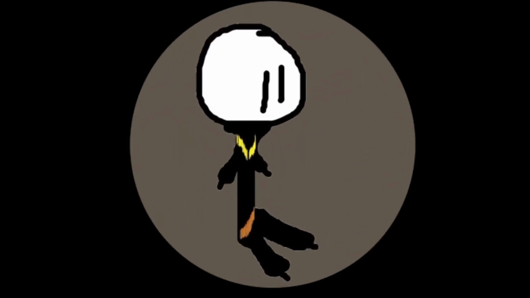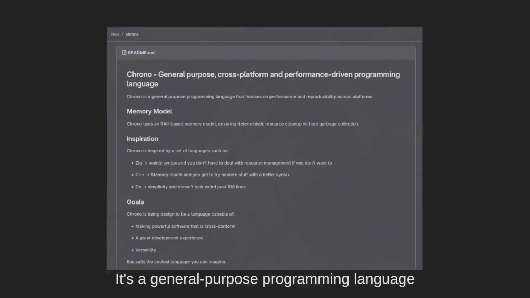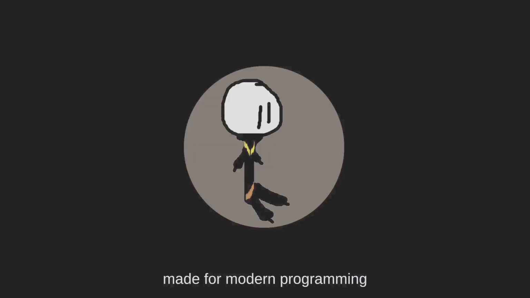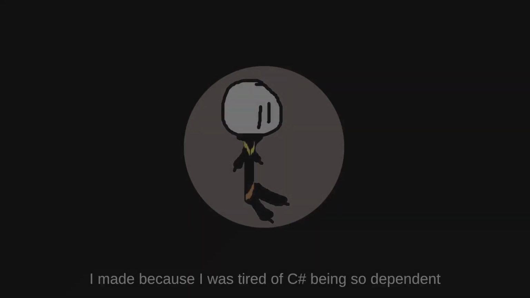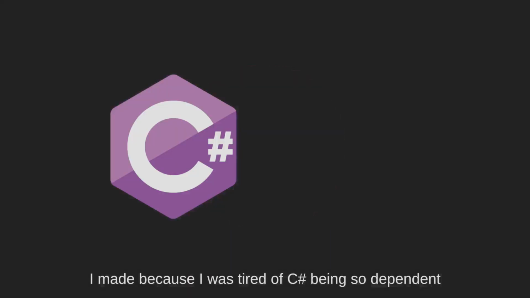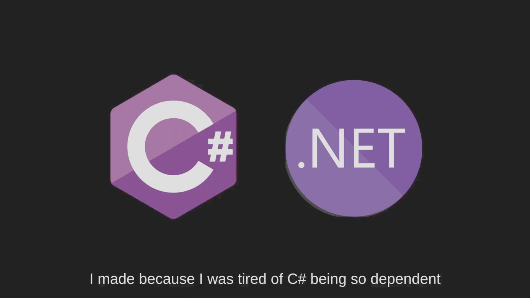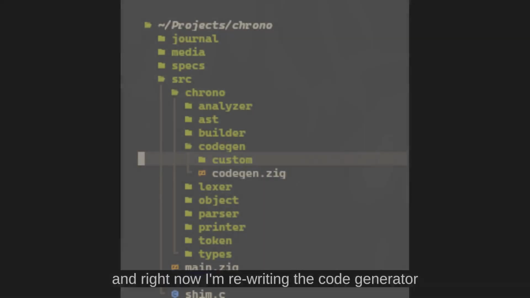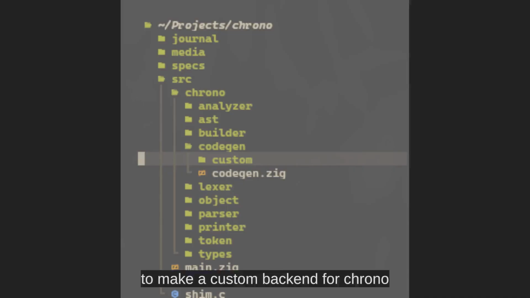So, remember my programming language Chrono. This is Chrono. It's a general purpose programming language made for modern programming. I made it because I was tired of C# being so dependent on .NET. And right now I'm rewriting the code generator to make a custom backend for Chrono. Yeah, that's exactly what I did.